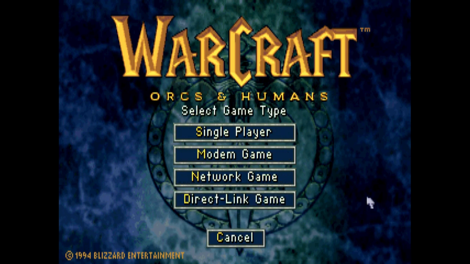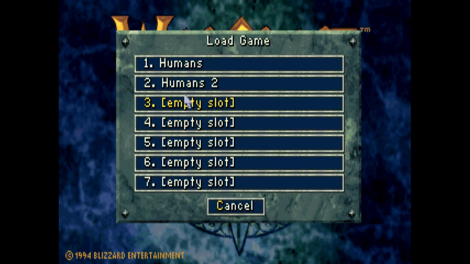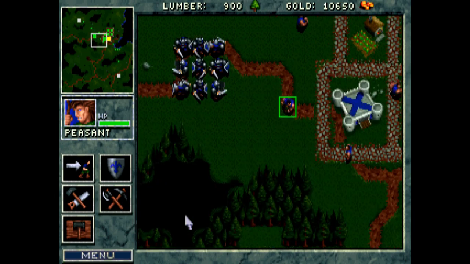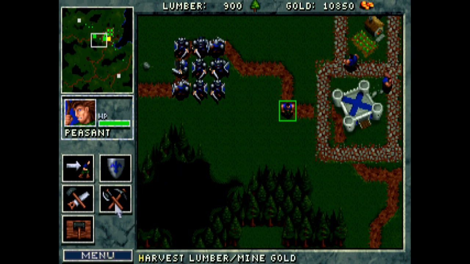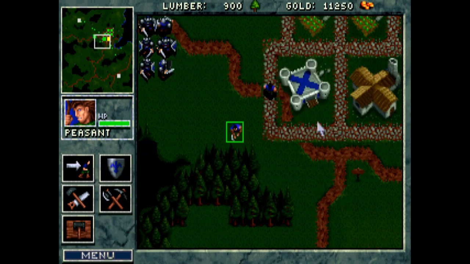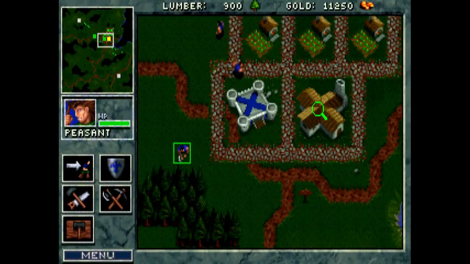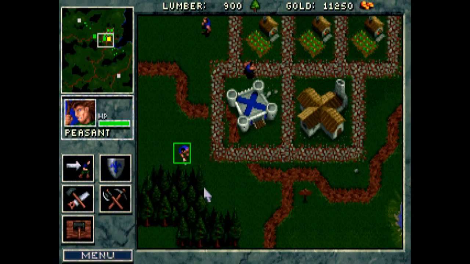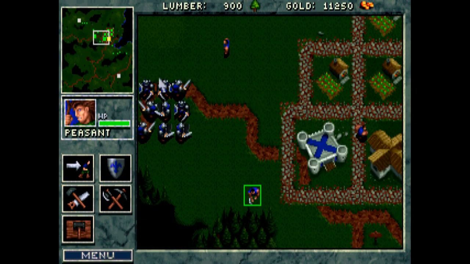So I'm going to load a game, single player. I'm playing as the humans here. And this is a peasant, making him move over here. He moves as he likes. I can make him go and harvest some trees. So I can build all the important things like houses and farms and places to train up some soldier guys like these guys here.